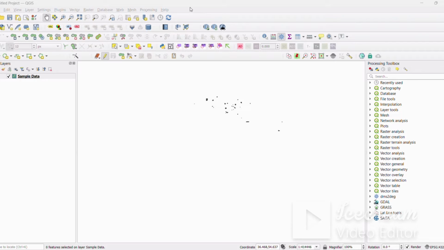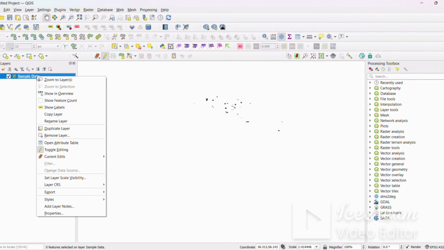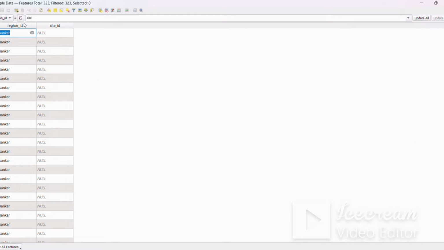I am showing in this video the field attribute calculator. At first, you have to calculate some field as per your requirement. So at first, you have to open your attribute table. I have opened the attribute table, and there is an ID to calculate as per your requirement.